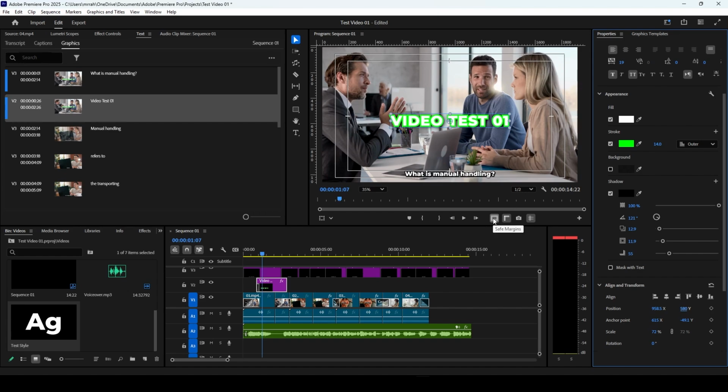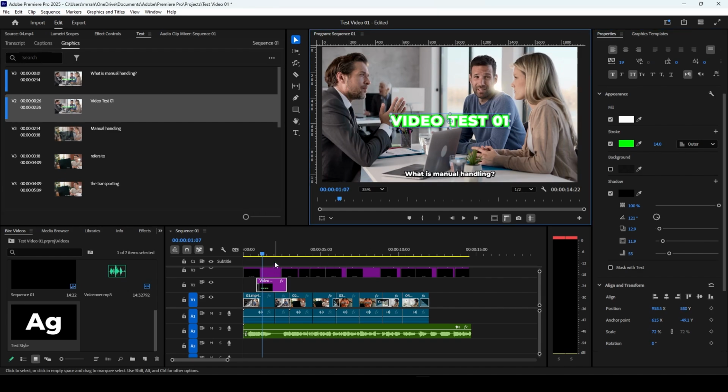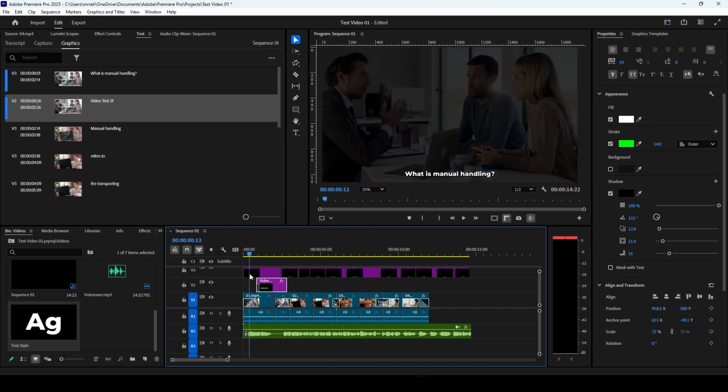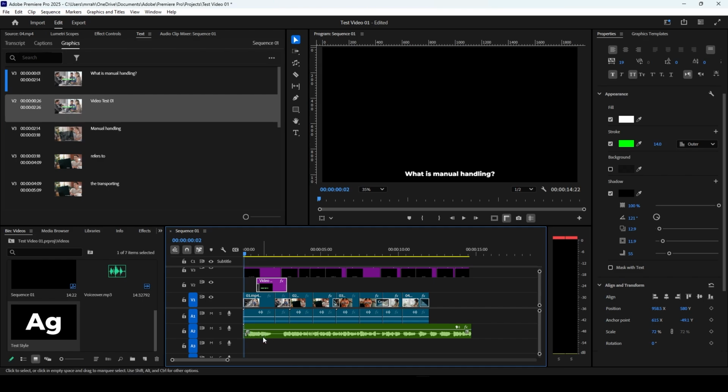I will also hide the safe margin. You will see that whatever you have applied has also been applied to other text as well, and it's moving as our audio is moving, our voiceover is moving.